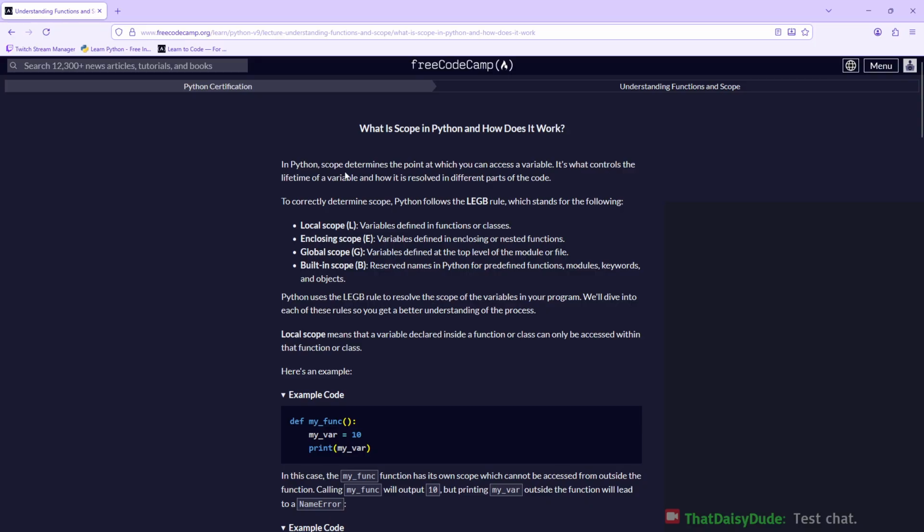In Python, scope determines the point at which you can access a variable. It's what controls the lifetime of a variable and how it is resolved in different parts of the code. It follows the LEGB rule, which stands for local scope, variables defined in functions or classes; enclosing scope, variables defined in enclosing or nested functions.